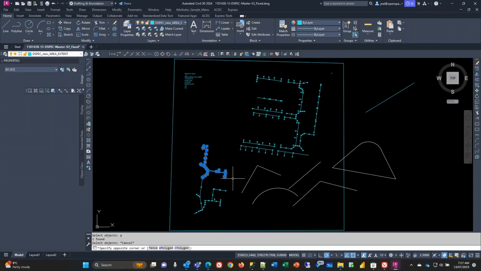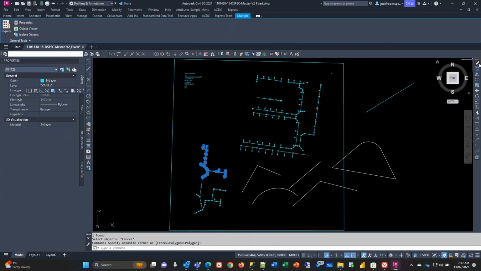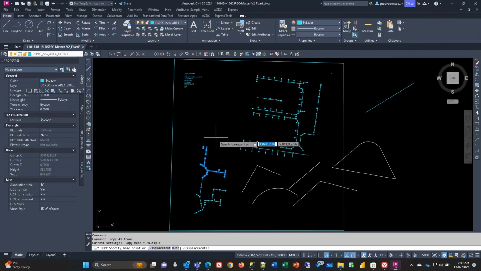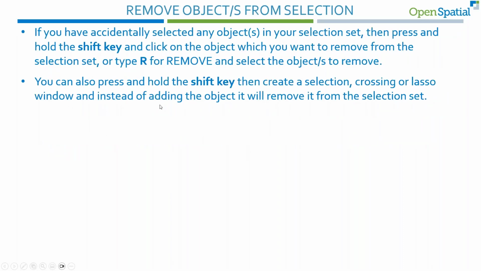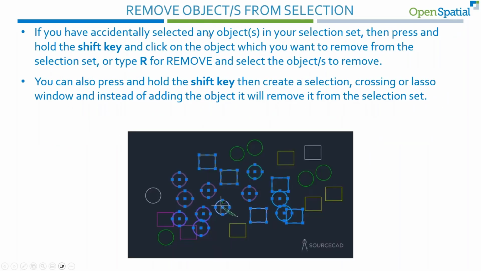Or if I've got multiple things selected and I turn it to move, you can go either that, or if I've started the command itself and it prompts me, I can just say previous, and there you can see that is then what is selected. That's the last object. Now, if you've removed that last object, it will be the one before that you've created that it will display. You can also use shift to add and remove from the selection.